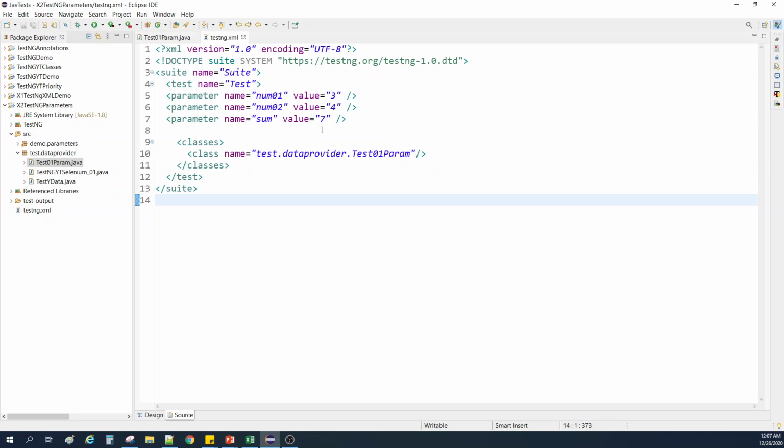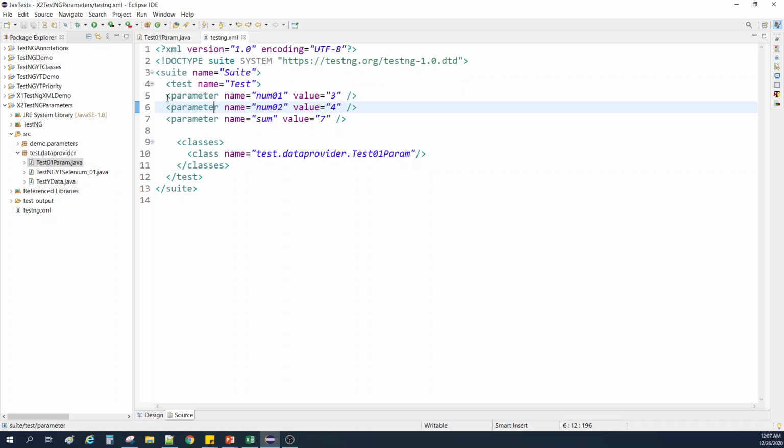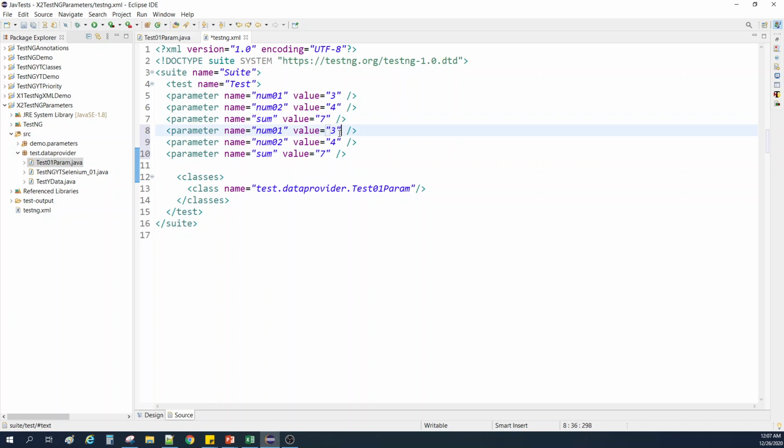All right, so how can you achieve that? I don't see a way to do that using parameters. In order to test a method with a different set of data, parameters is not the right candidate. Because if you go here and think that I'll just copy this and paste it here and add some different values, this is not going to happen.